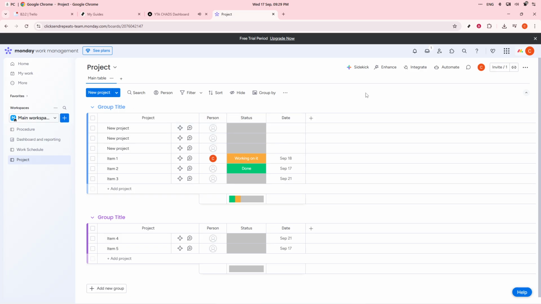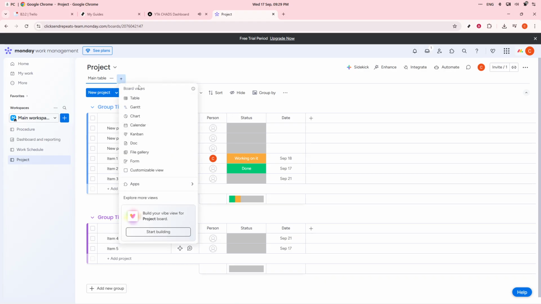Once you're on your desired board, the next step is to add a date column. To do this, click on the plus add column button. A range of options will appear, and you should select the date column option. You can name this column appropriately based on its use. Something like due date or event date might suit your needs.